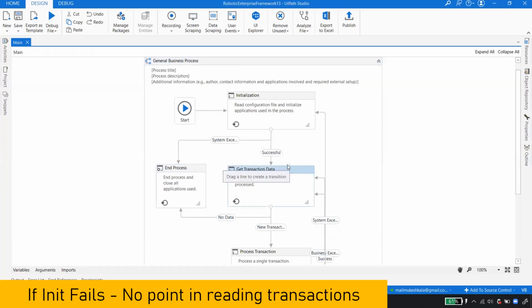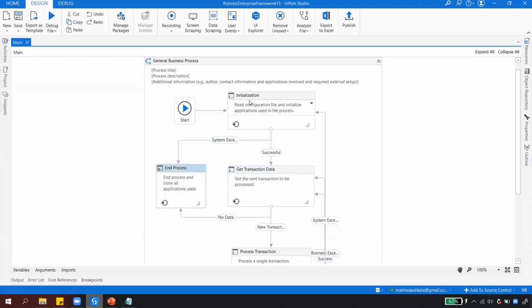Because if you get an exception in opening the browser, you are not able to read the file, you are not able to open the application, there is no point in running the automation, right? So that's why it goes to end process. Understood these two stages? Yes, sir. Understood.